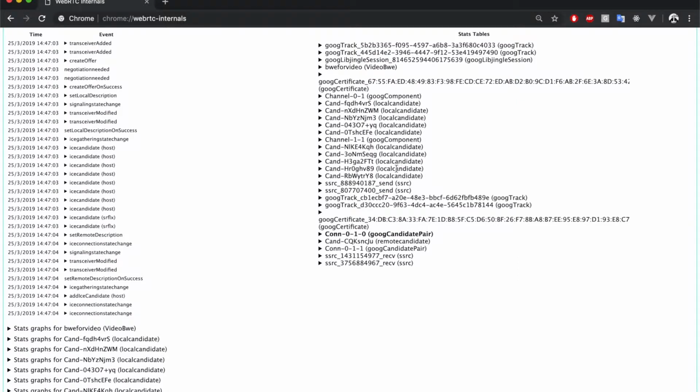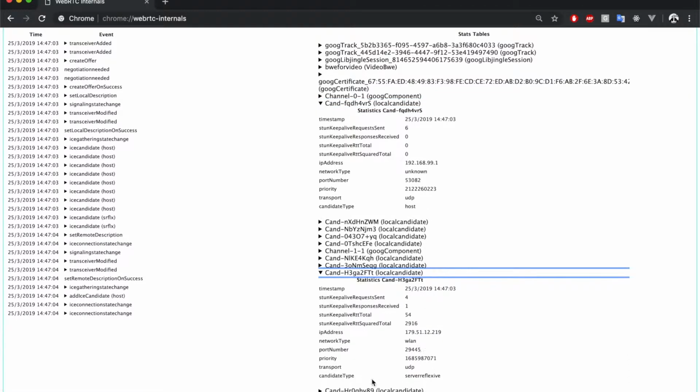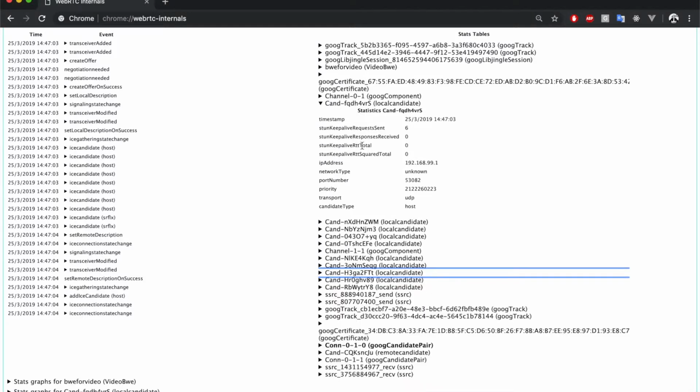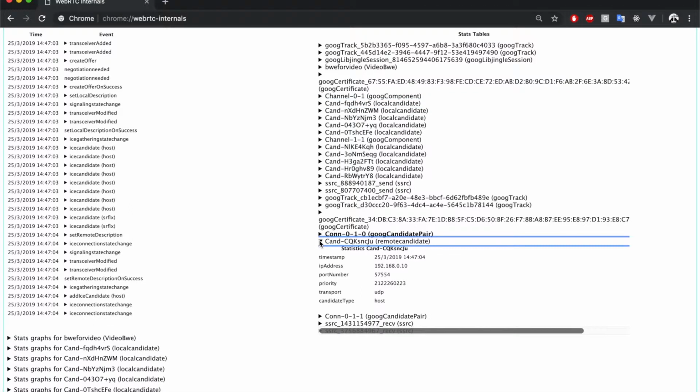The local candidates are the ones generated by the local peer. And among the information that it shows, we have some stuff like the IP address, the port number, the transport protocol, and also the candidate type, which in this case is host. For other candidates, for example, let's take this one, we will see a different candidate type. In this case it is server reflexive. This means that this specific candidate was retrieved from a STUN server. The same information is also available for the remote candidates, which are the ones that we got from the other peer.